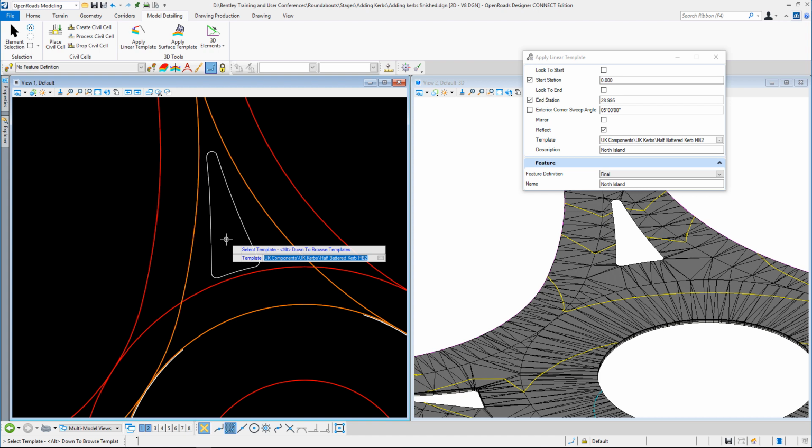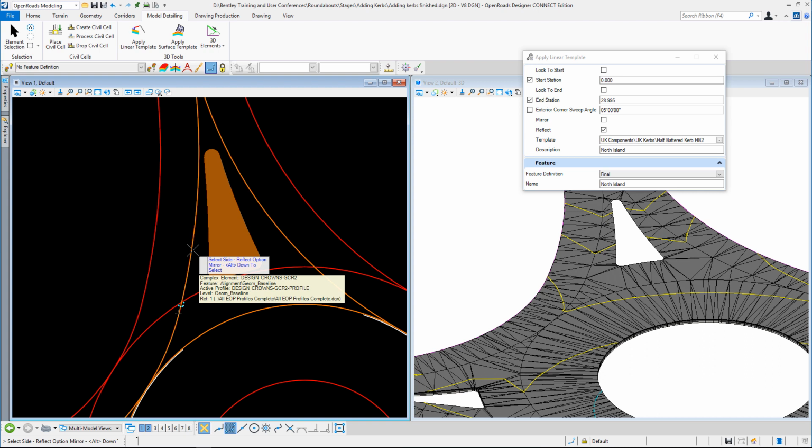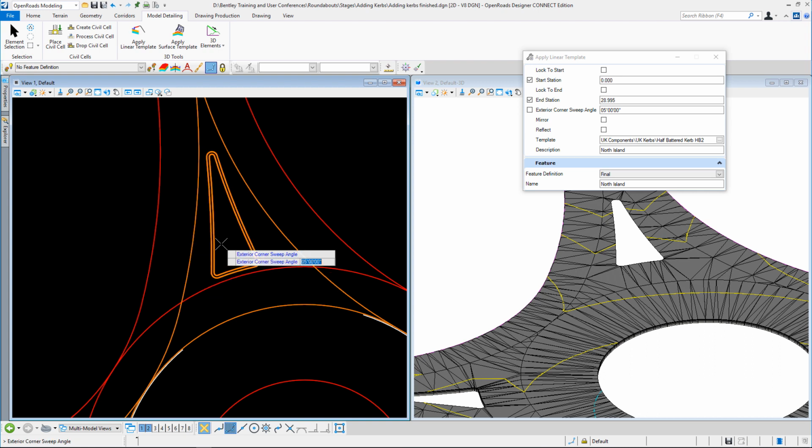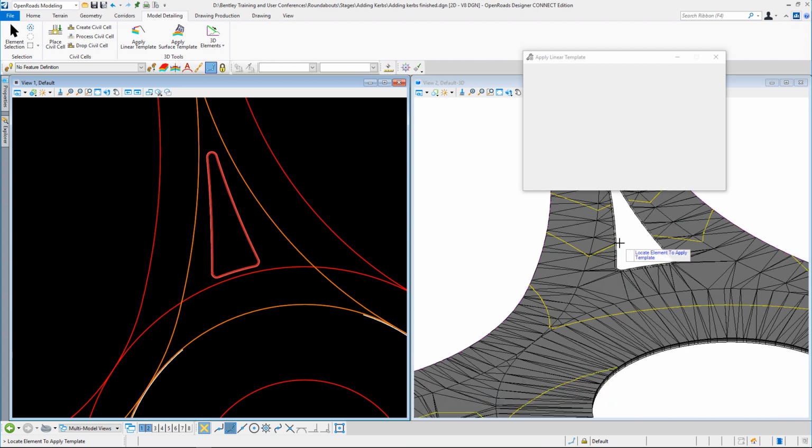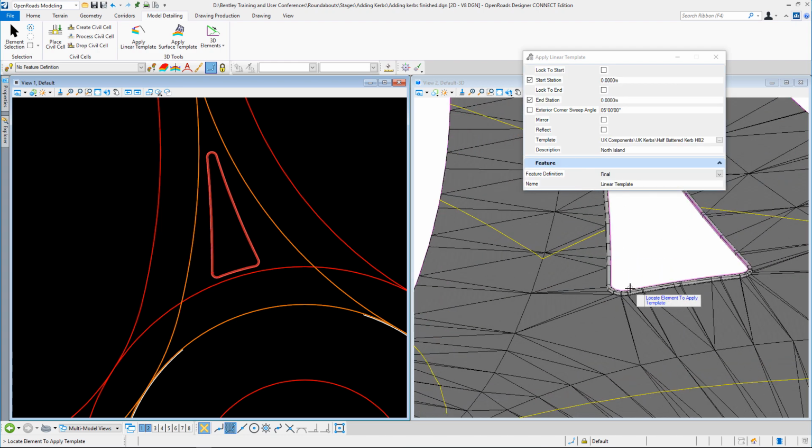That's what we want. Start to end. You want this on the inside, not the outside. Notice what happens to the reflect option in the tool settings. It turns on here and off here. That's where we want it. And we're going to call it North Island. Brilliant. So if we zoom in on there, we can now see that curb in there.